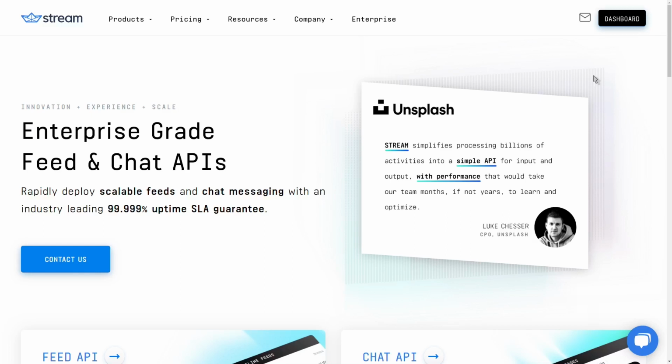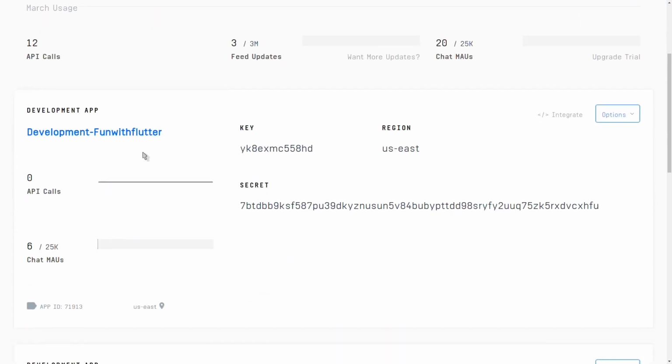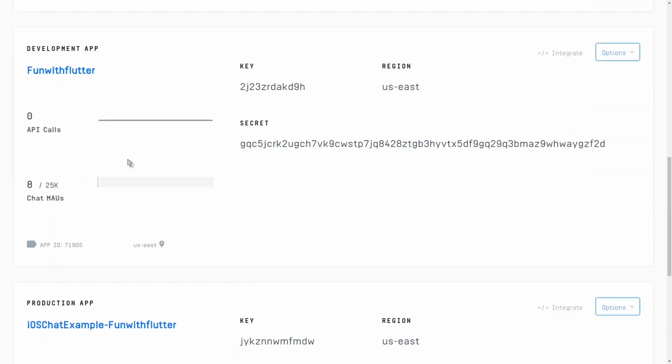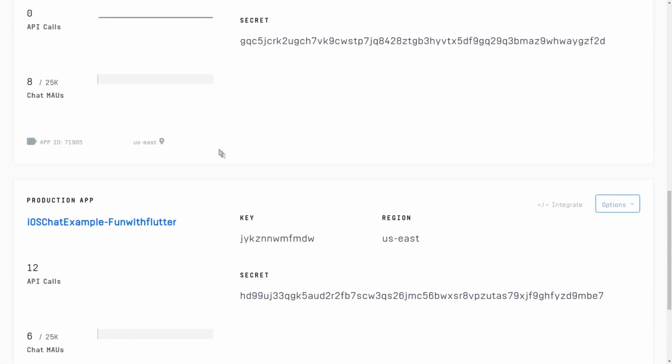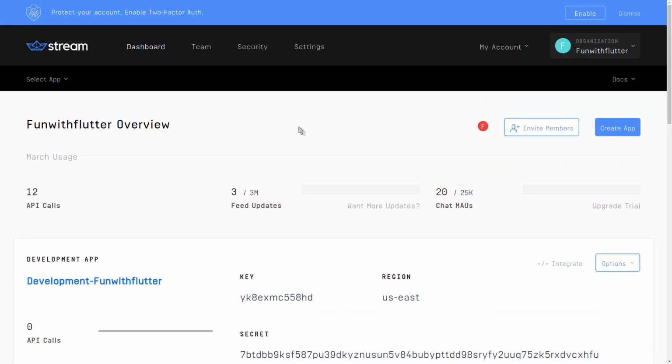So after you've signed up and created an account, you can click to go to dashboard, and here you can see we have the dashboard for the Fun with Flutter profile. And as you can see, I've made a number of different applications playing around, and the one that I'm currently using is this development Fun with Flutter. So I'm actually going to go through the process of creating a new one so that you can see how to do it, and it's very easy to do.